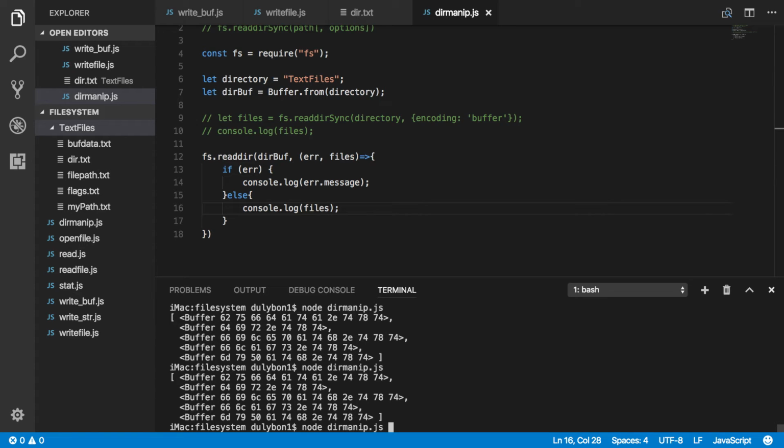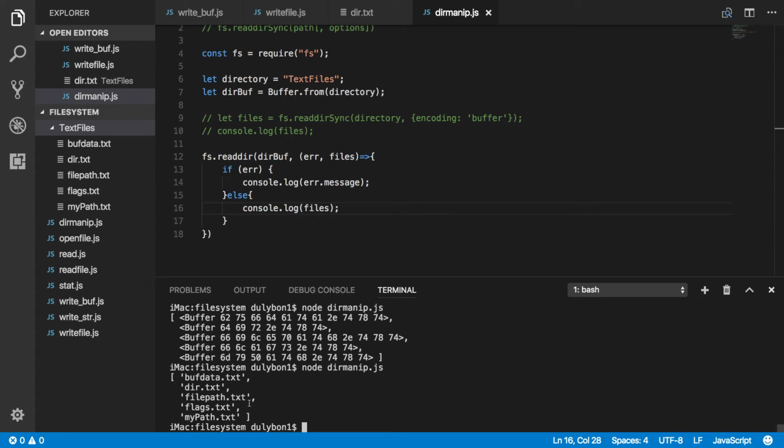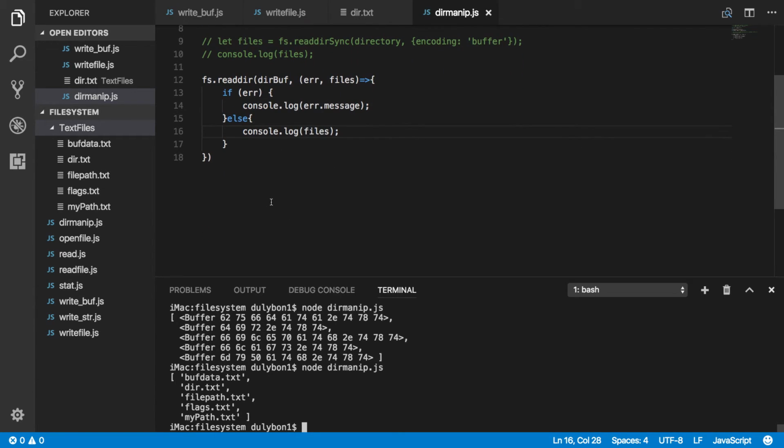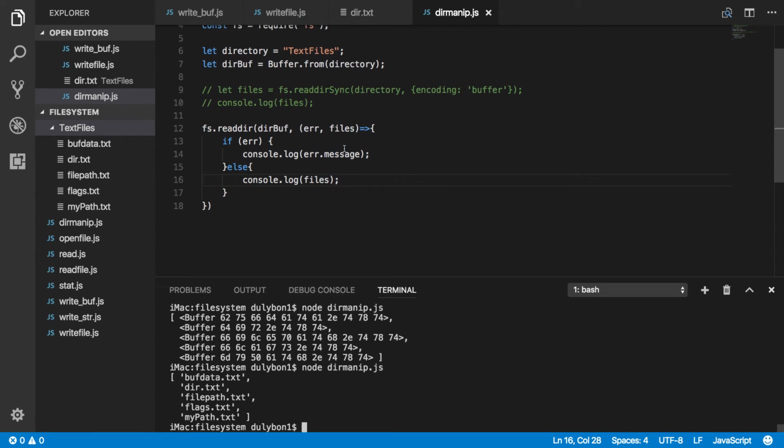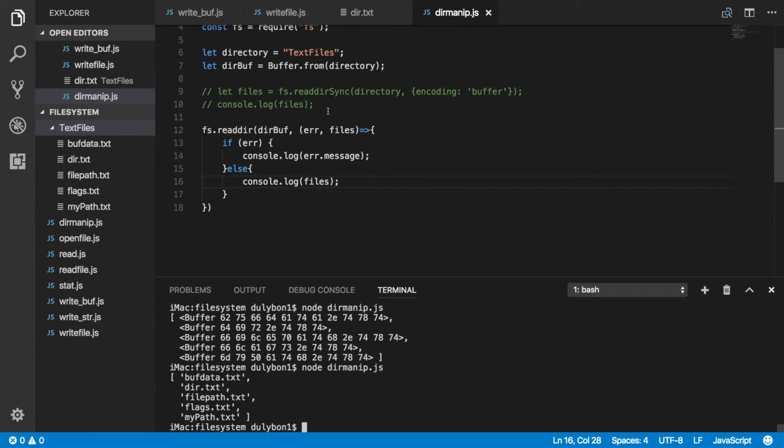Let's run this and see what we got. And here we go. It essentially has the same effect, but it's doing this differently. This is an asynchronous call. If your program was doing a bunch of things here, you would not be waiting for this to complete. Whereas if you had done it synchronously, your program would be waiting for this to be done before it moves on.